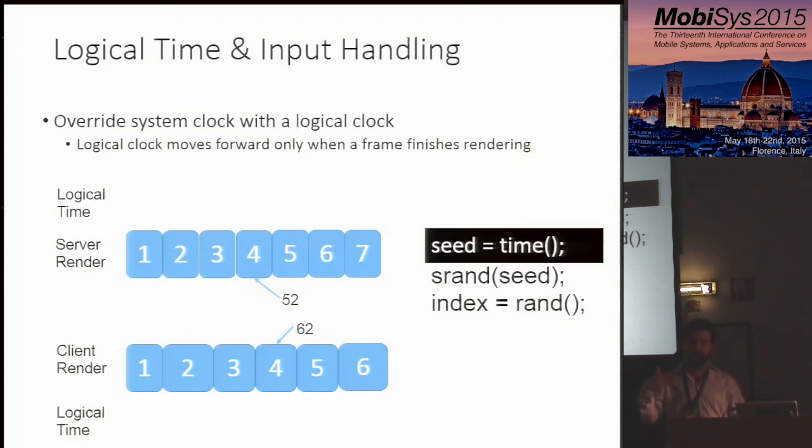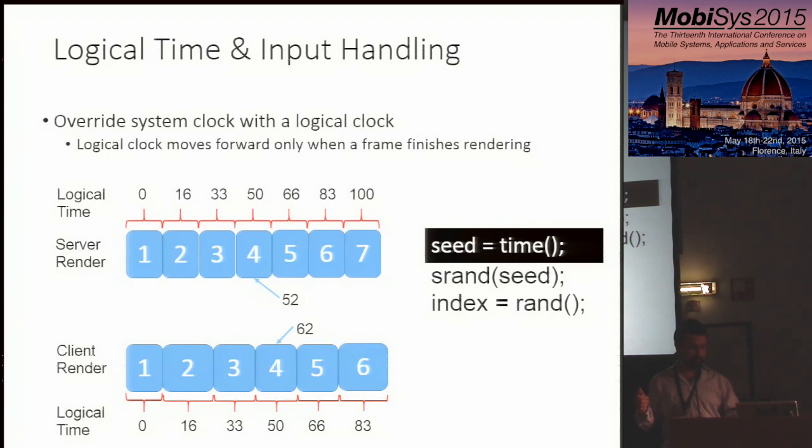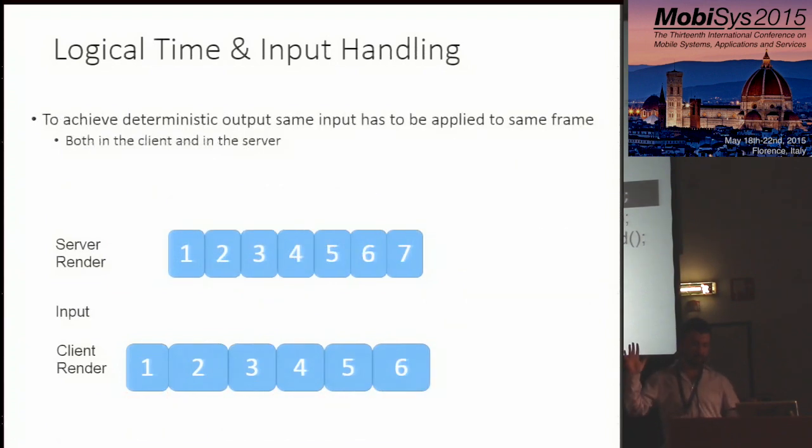So in this case, we have 60 frames per second, so we are going to do steps of 16 milliseconds. The first frame will have a time of 0 milliseconds during all the frame. The next one will have 16, and so on. That way, when we get the system time, we'll get 50 in both places, and problem solved.